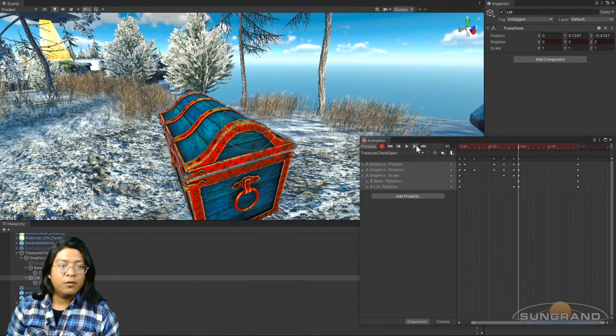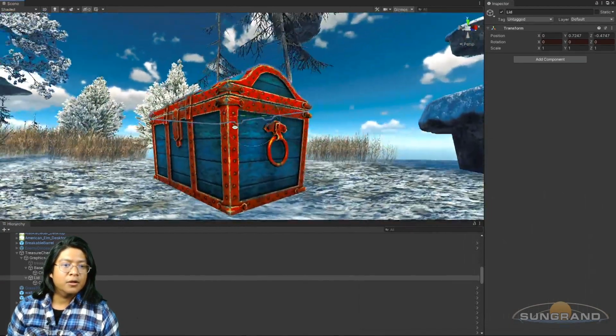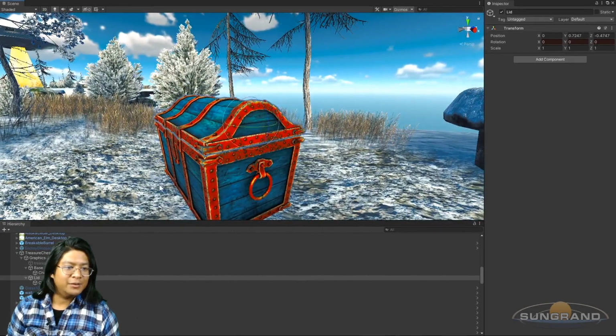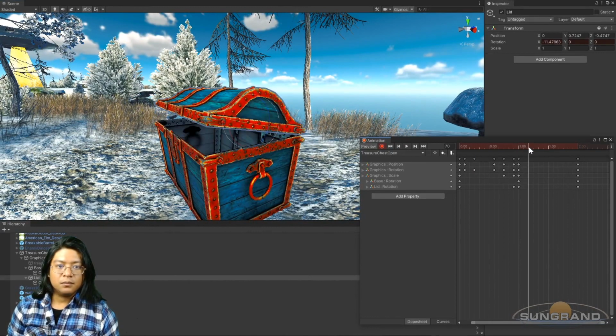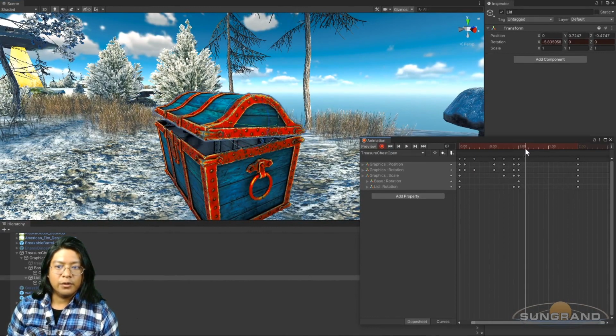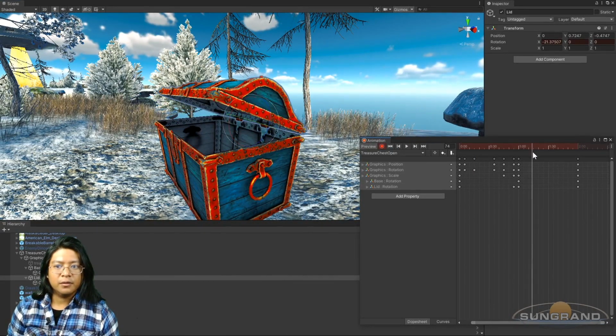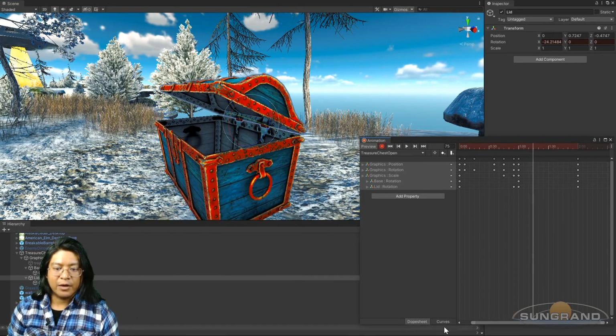And then as it comes forward, it's going to slam shut again. And then it's going to slowly creak open. And it's going to snap. Now there's multiple ways to do that.